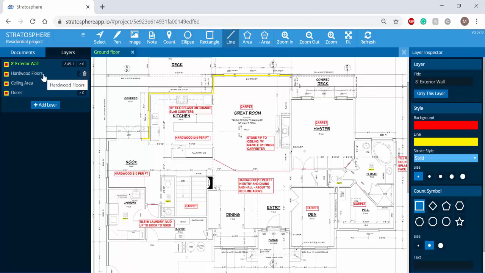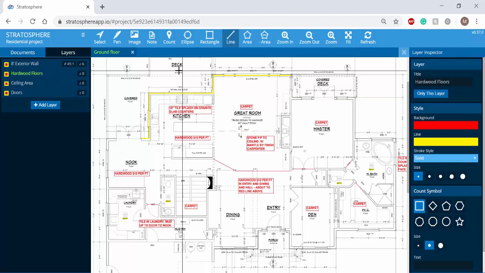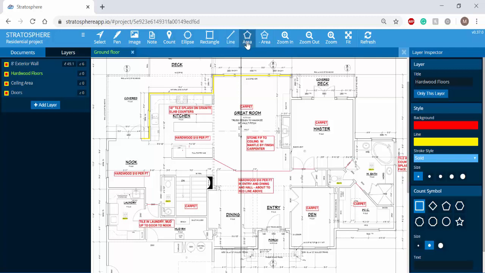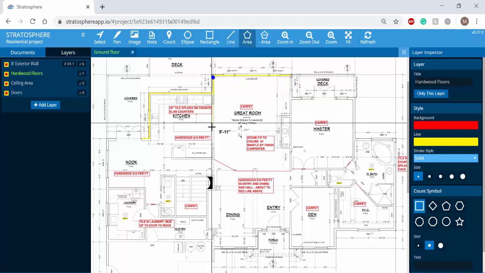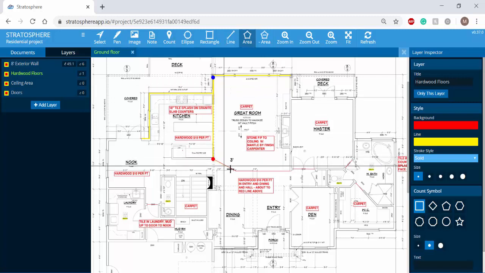Now we'll jump down to our next layer, in this case the hardwood floors, and we'll use an area tool because we want to get the area measurement for this space. We'll click on the area icon here and follow a similar procedure, simply tracing the area we want to measure with a point and click.